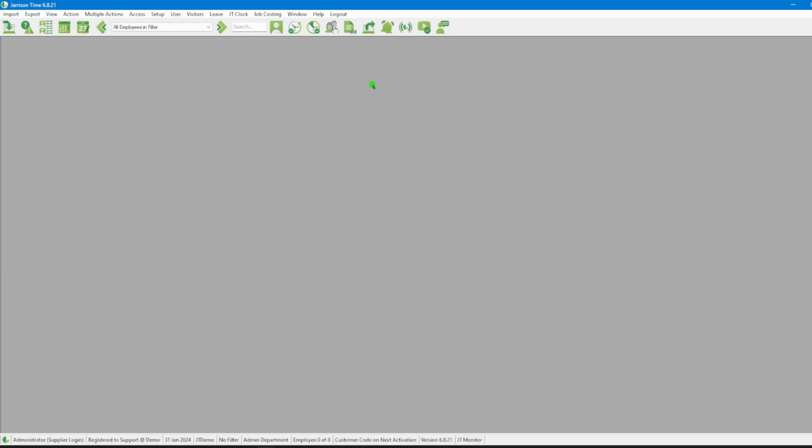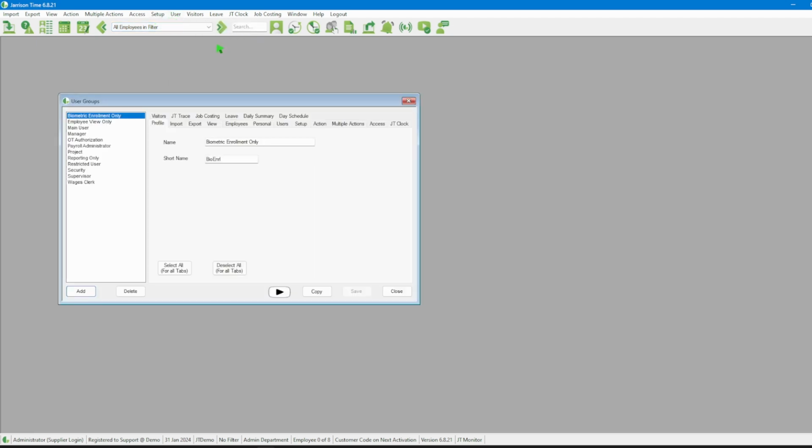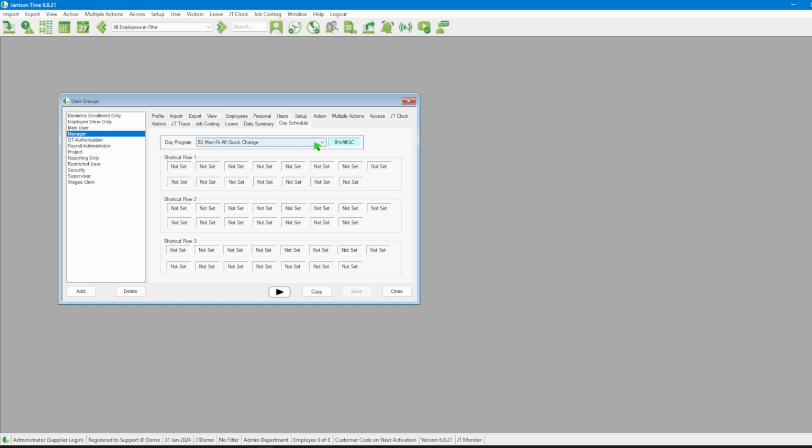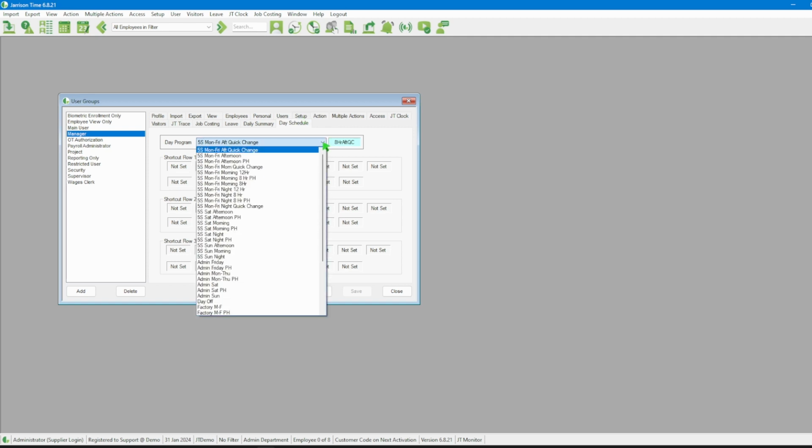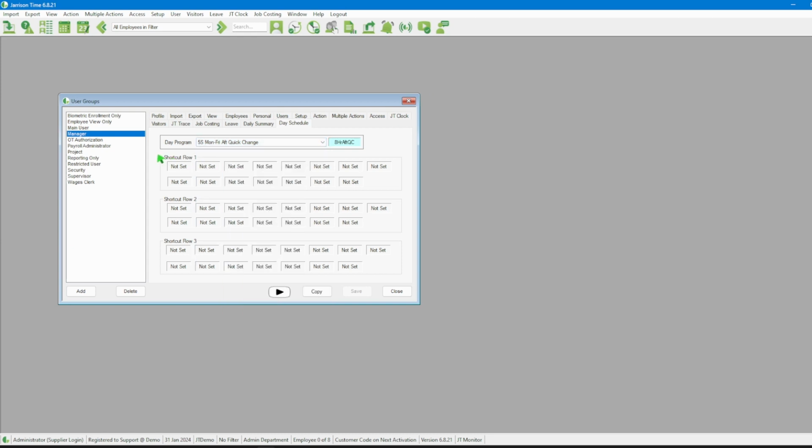Then let's head to the menu bar again and click on Users, then User Groups, and the User Group window will appear. After that, we'll select which one of the user groups we want to set the day schedule shortcut keys for, and then we'll click on the Day Schedule tab. Then at the top, we will see we have our drop down for our selection of day programs like we did on the Day Schedule window. We then have our different shortcut rows, row 1, 2, and 3, and the allocation then works the same.